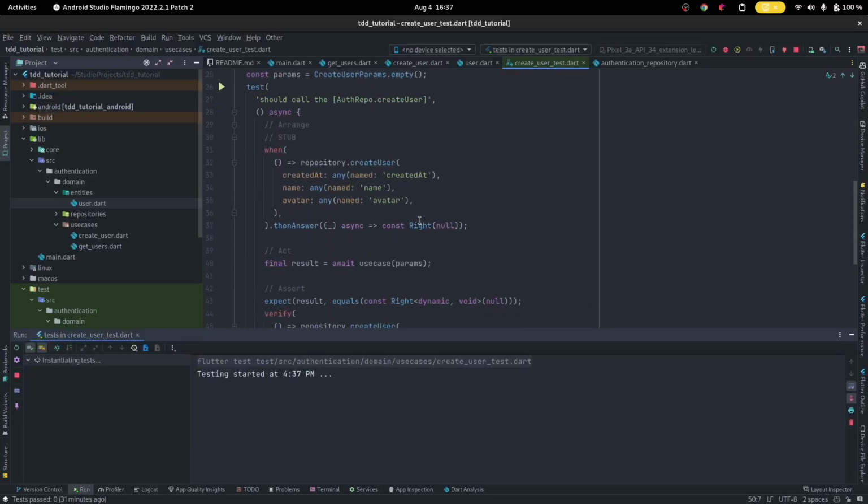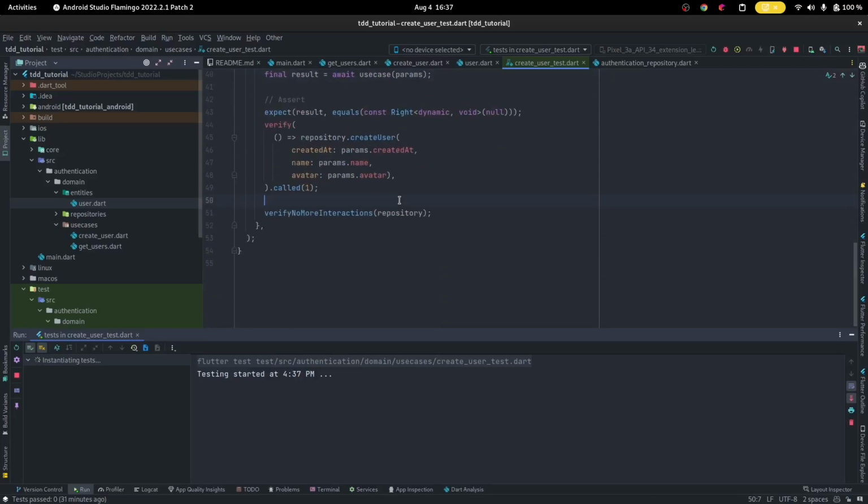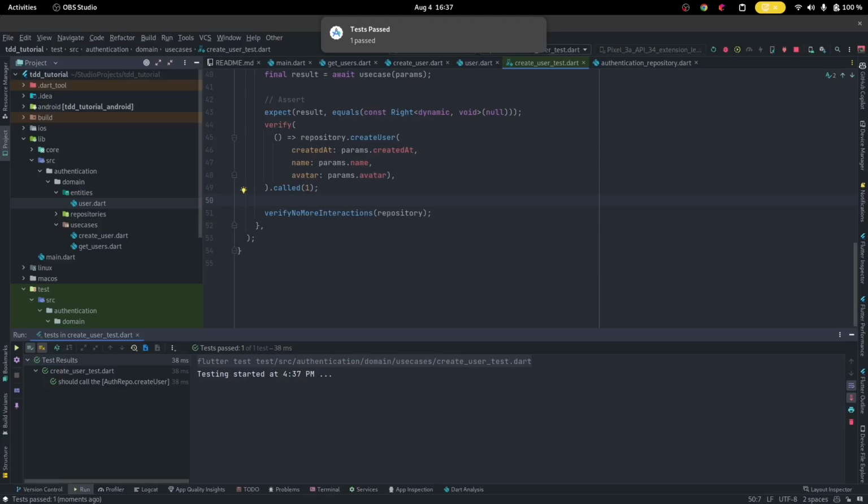So this is our first test, and let's see what happens. Hopefully it passes, fingers crossed. So we can see the tests have passed. So we have one passed test, right?